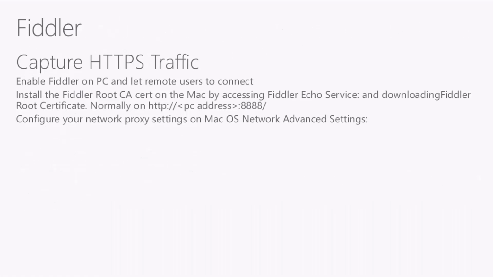So Fiddler, what you can use Fiddler for is to capture all the HTTPS traffic that actually comes from the Skype for Business on Mac client. So what you could do is enable Fiddler on a PC and let remote users connect into that. If you really want to troubleshoot to see exactly what HTTPS is returning, you can use this method.